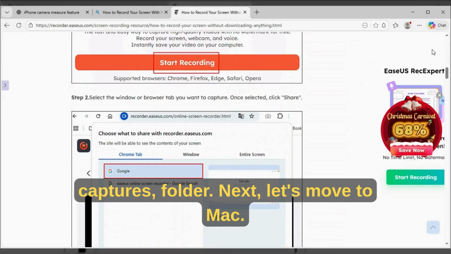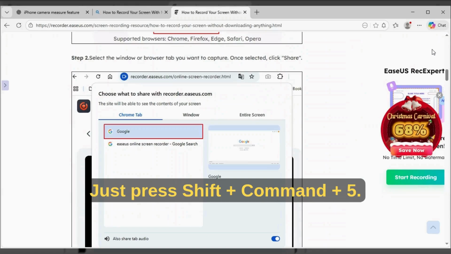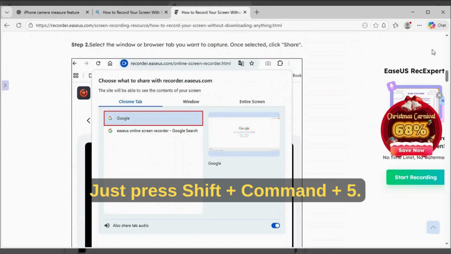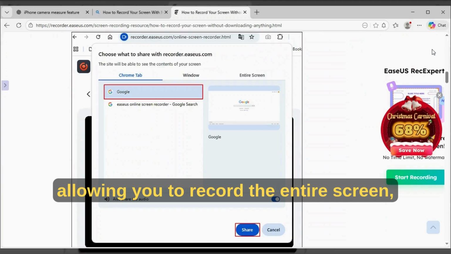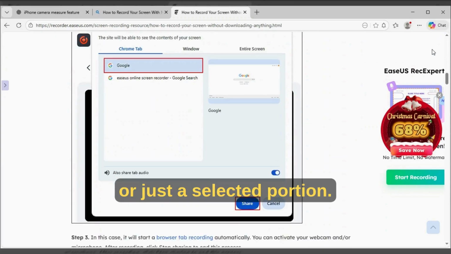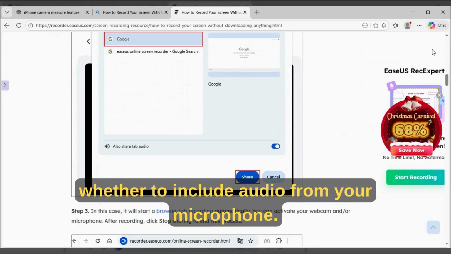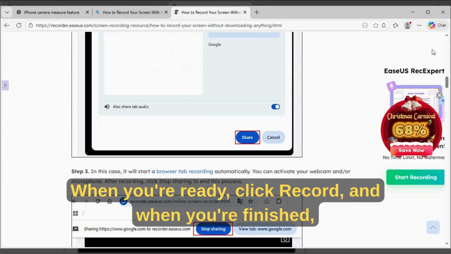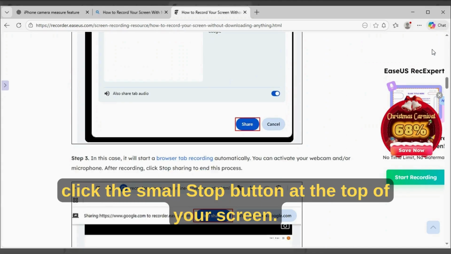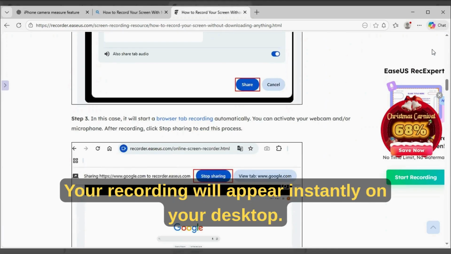Next, let's move to Mac. Mac users also have a built-in screen recorder. Just press Shift plus Command plus 5. A small toolbar will appear, allowing you to record the entire screen or just a selected portion. You can also choose where to save your recording and whether to include audio from your microphone. When you're ready, click Record, and when you're finished, click the small stop button at the top of your screen. Your recording will appear instantly on your desktop.